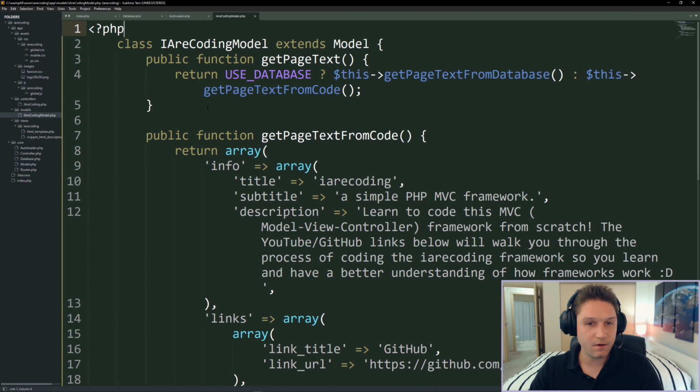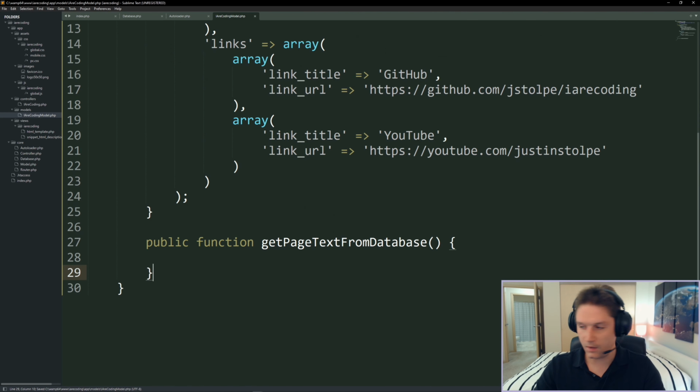We're back to the IR coding model. Now we have database true, so we want to get page text from the database. Create that function right here. First thing we're going to define is our select. This is going to be a string.